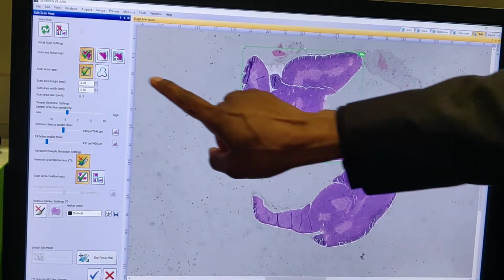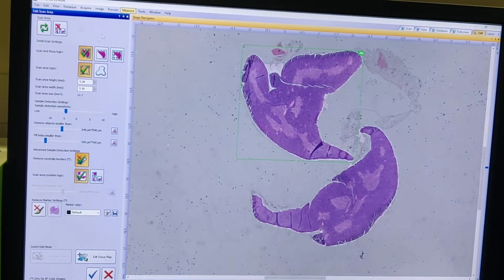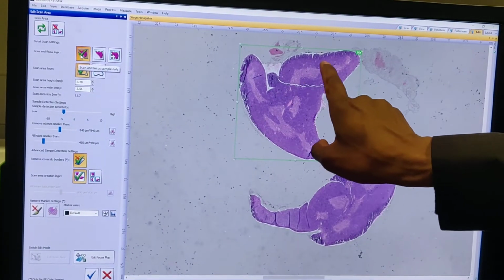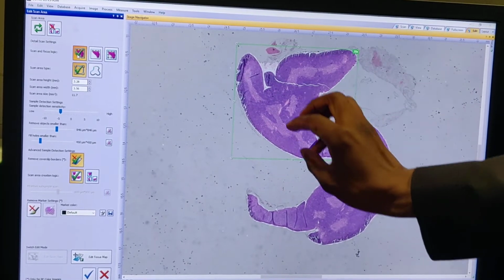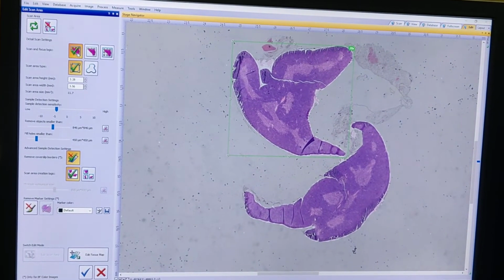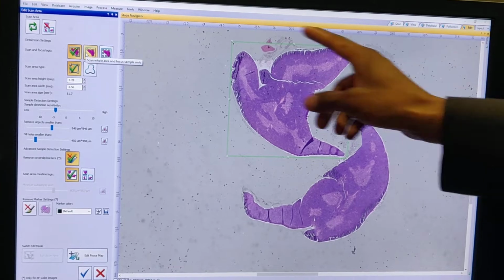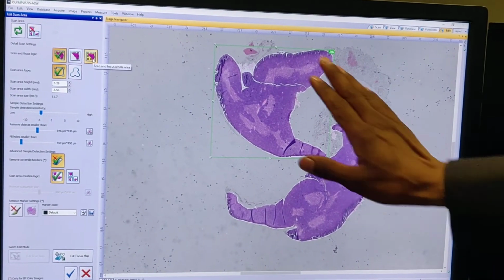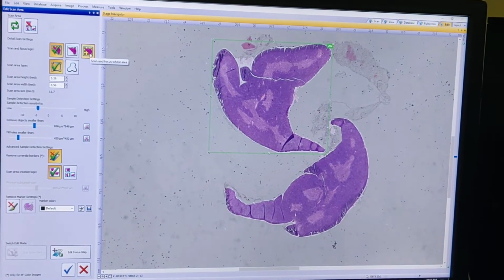If I click on this option you see here, it will scan and focus on the sample only. It will only look for the object here and focus on that and image that. If I choose this one, it will scan the whole area, but it will focus only on the sample. If I choose this one, it will image everything. It won't apply any focus.